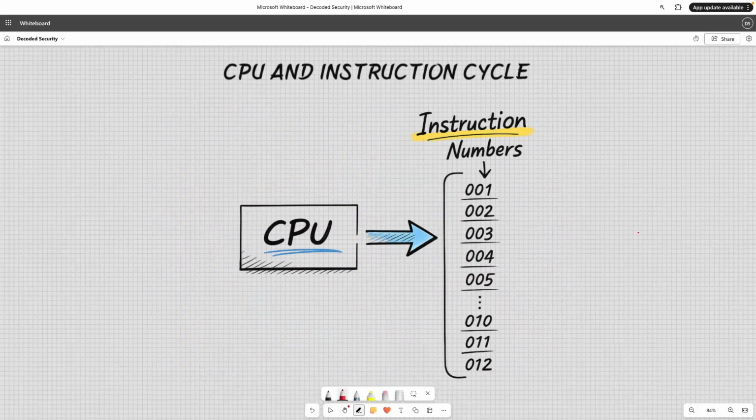The CPU needs to remember where it is in a program. That's the job of the program counter. The program counter stores the address of the next instruction. Normally it just moves forward, but instructions like if, loops, and function calls change the program counter. If someone controls the program counter, they can control the execution.